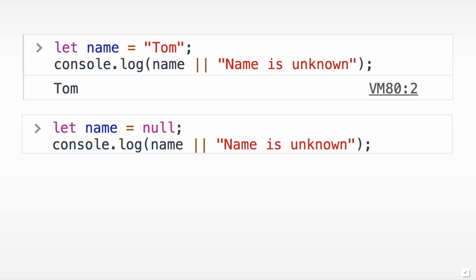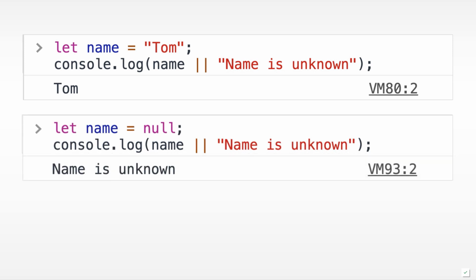Well, in this case, the value contained in the variable name would be null, which is falsy. And because we have used the OR operator, JavaScript would simply take the second value, the right-hand operand of the expression, and this would be the result. We have defined a default value. And we would only use the default when the variable does not contain the needed information, when it evaluates to false. If we in fact run this code, the result would be name is unknown.